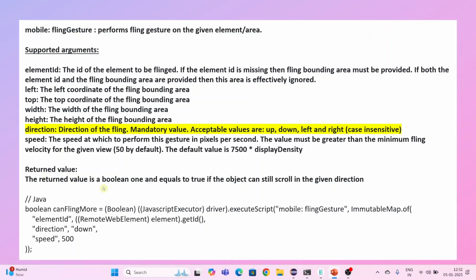If you use the command mobile: flingGesture, it returns a value, and the return value is a boolean: true if the element can still scroll in the given direction. And this is the example sample code of this one.